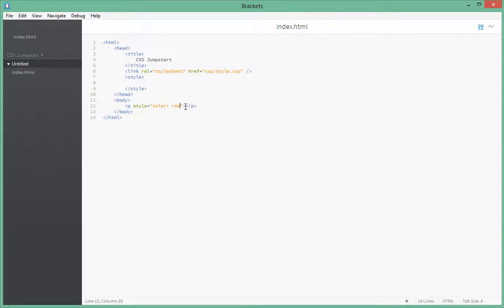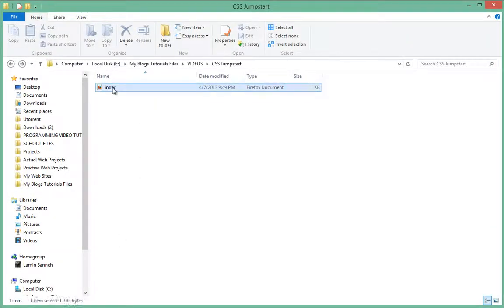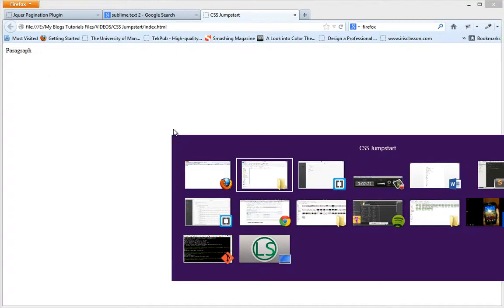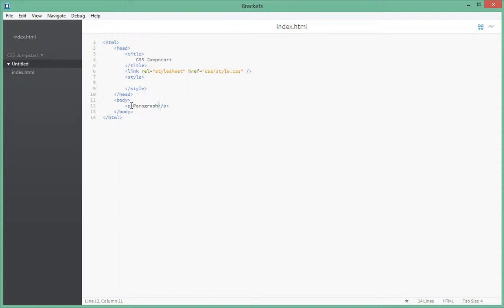Sorry, we're going to actually remove this and put some text inside of this p tag here. So let's say paragraph, and then we're going to load that in our browser and see it without any styling. Then we'll come back and add styling to it. So let's go to our browser. As you can see, this paragraph is just regular old text, and there's no styling to it.